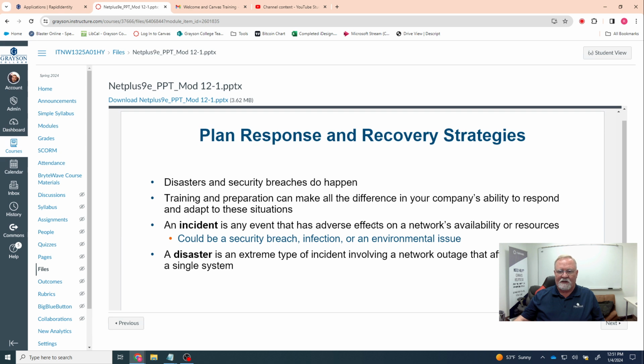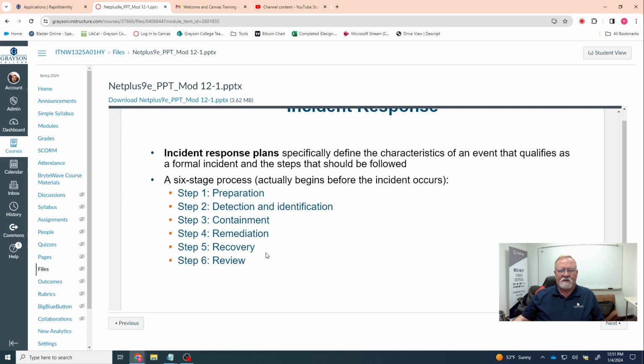An incident is any event that has an adverse effect on the network. It could be a hack, could be a virus, could be a flood in the data room. Whatever it is, that's an incident. A disaster, on the other hand, is an extremely big incident, basically, that involves a network outage. It affects the whole company rather than just a single system. So you need to know the difference between an incident and a disaster. Incident response, basically, you want to have a plan for any foreseeable incident that your company can think of and some that you can't think of.